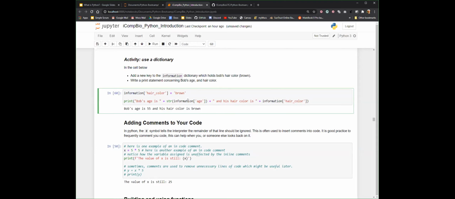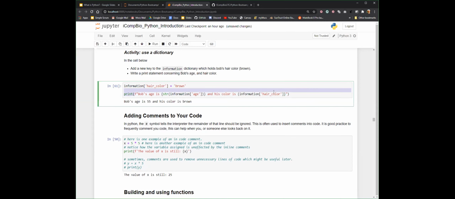Additionally, you can use f-strings. So you can do this, and then "Bob's age is", do curly brackets to denote that you're trying to print out a code block, and then string information age, so it prints that as a code block, and his hair color is, and then another curly brace within the f-string to denote that you're printing a code block, and then you can go ahead and just terminate this. And this works as well.